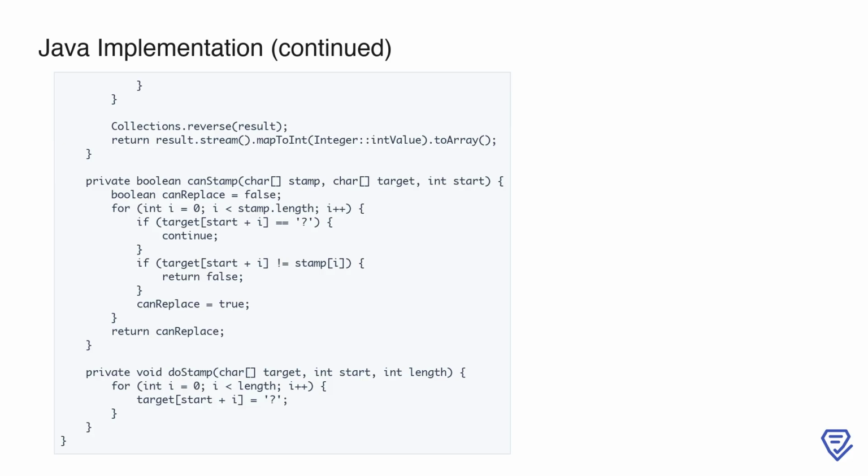Once we verify that all characters in the target array are successfully replaced with question marks, we reverse the result list to ensure the moves are returned in the correct order, as the stamping process works backward. We then convert the list to an integer array and return it. Now, let's look at the helper methods.